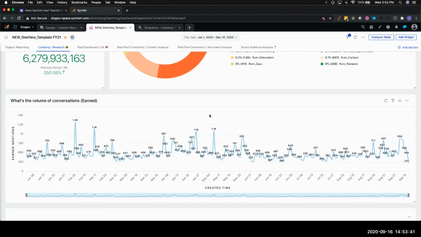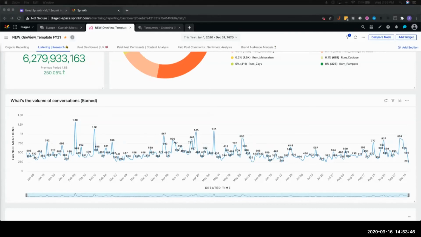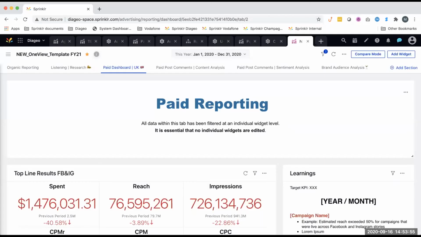Now I'm just going to stop sharing my screen now, pass over to Mel, who's going to run through some of the paid tabs. Cool, thanks Joe. Here we go. Can everyone see my screen?